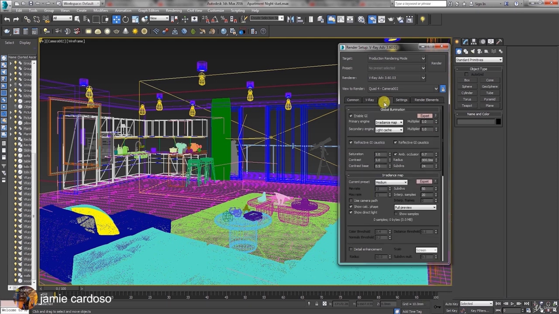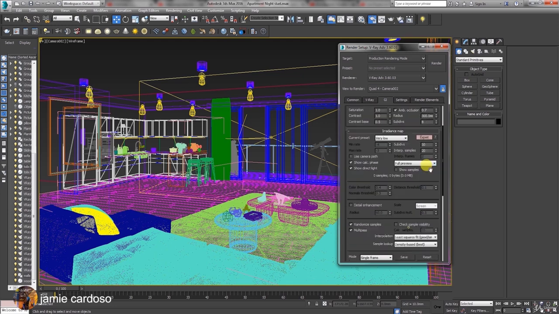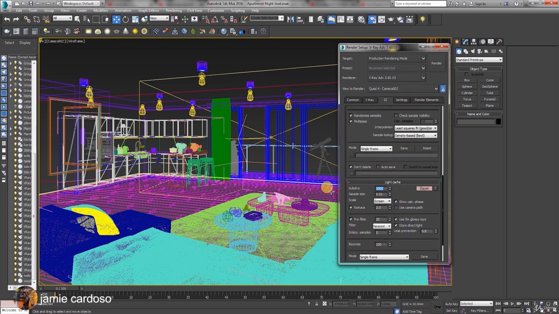In the GI tab, under the ambient occlusion section, let's reduce the subdivision value to about 8 to speed up the ambient occlusion computation. In the radiance map parameters, to speed up the pre-rendering calculation process and have draft results, let's change the current preset to very low. In the light cache parameters, for quick and draft light cache results, let's reduce the subdivision value to about 600.